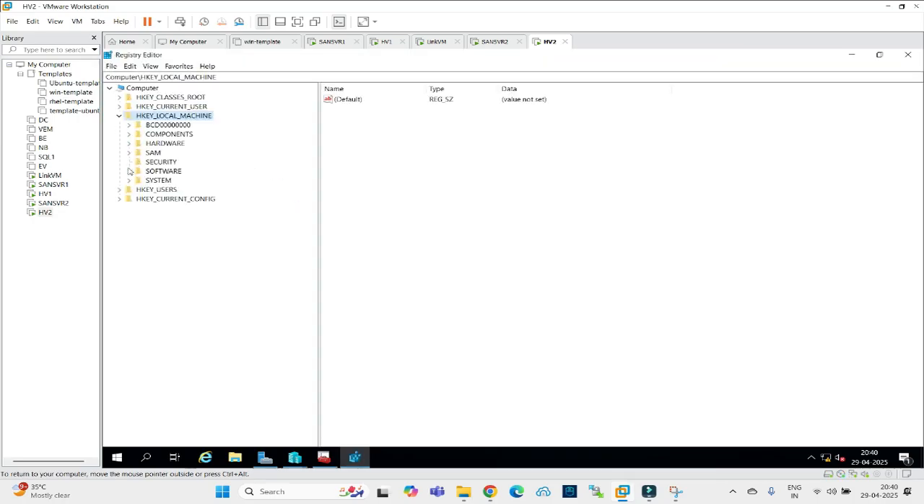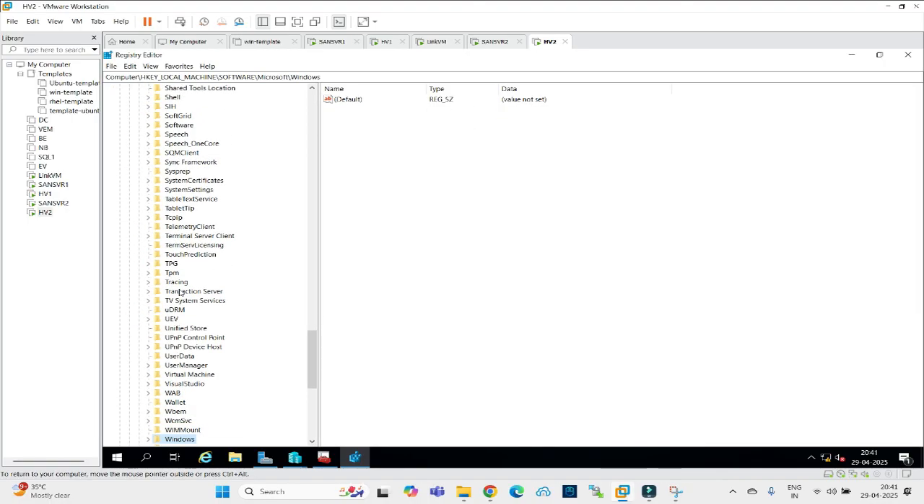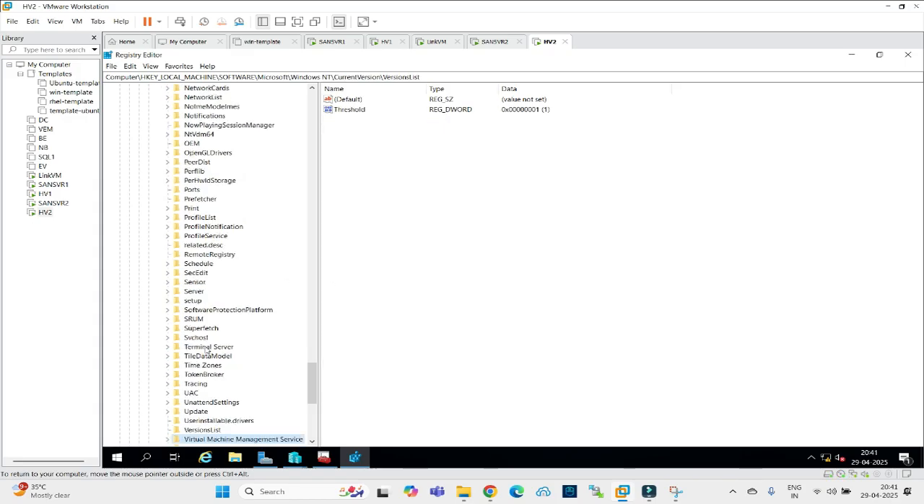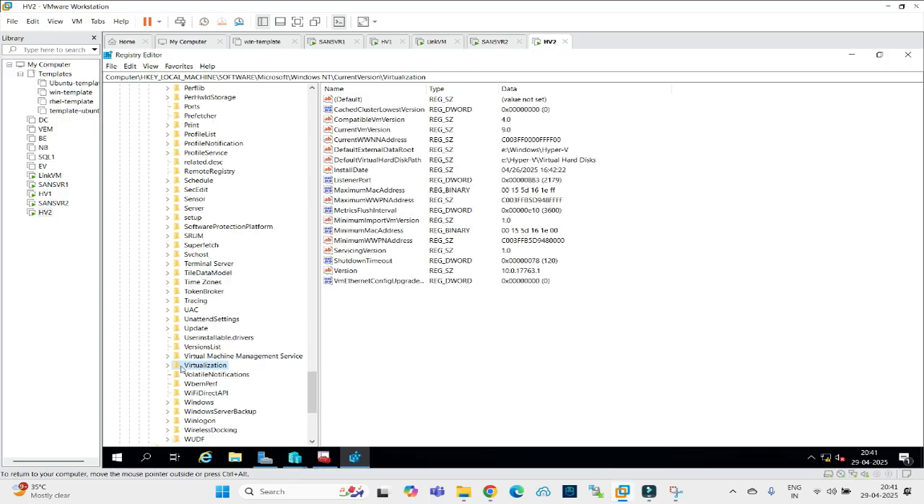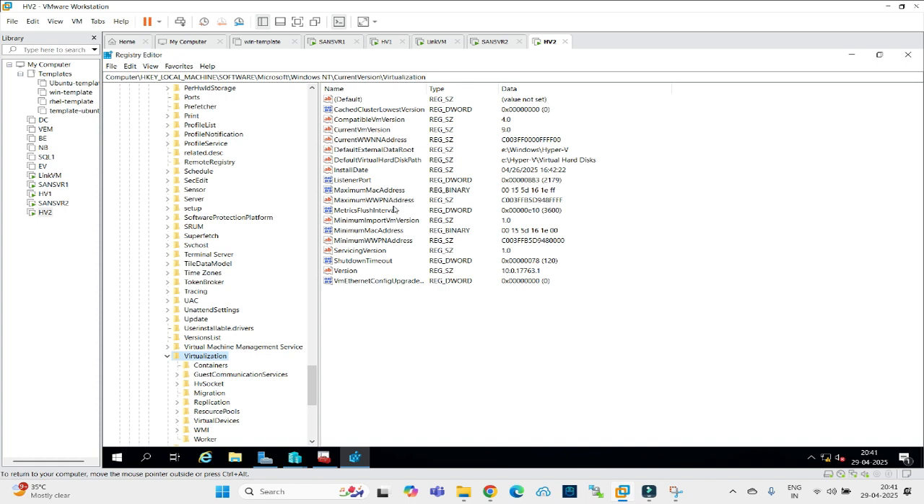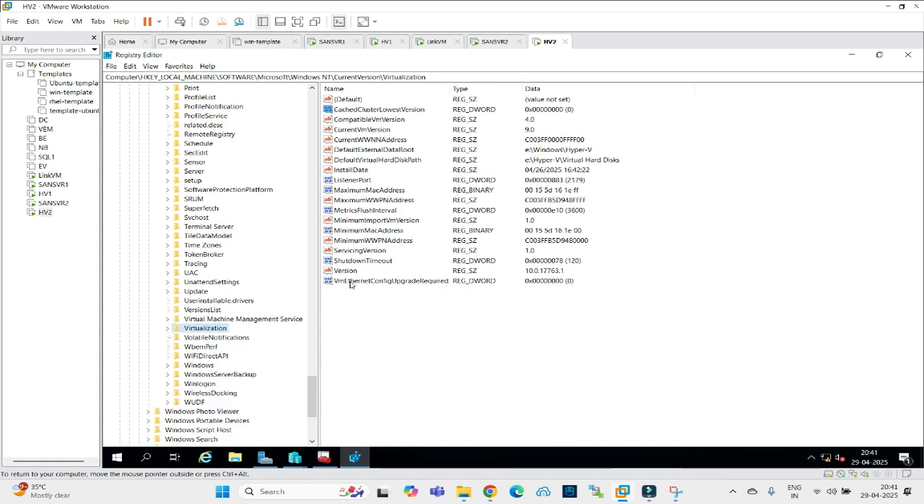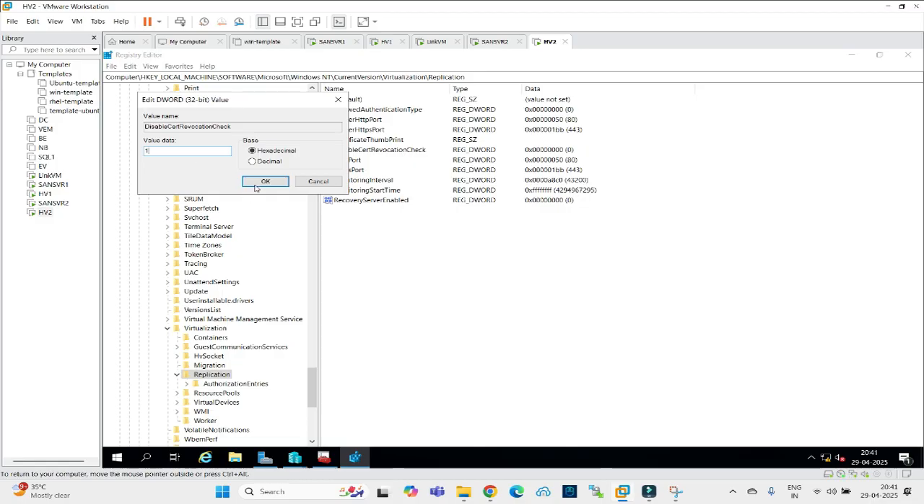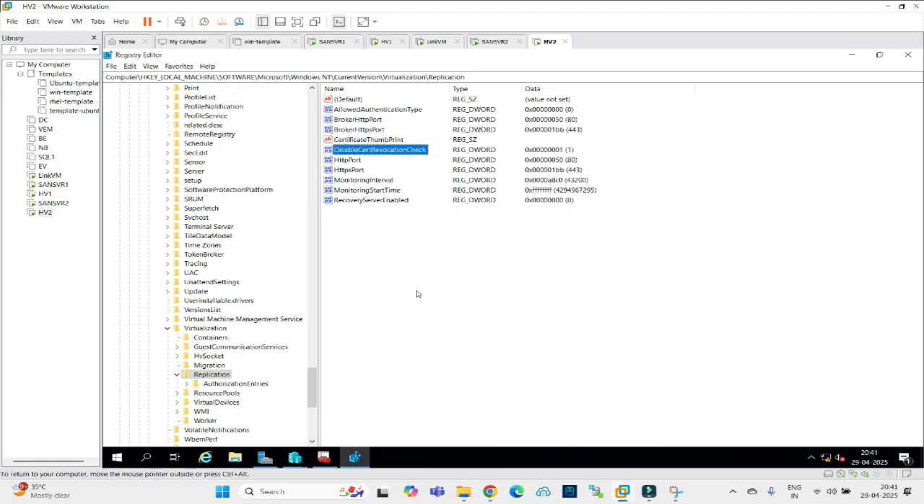Let's do that. HKEY local machine, software, Microsoft, Windows NT, current version, virtualization. Under virtualization we have replication, and the replication disable certificate revocation check. It defaults to 0, so we will enable this feature so that it does not do the revocation check. So this is done.